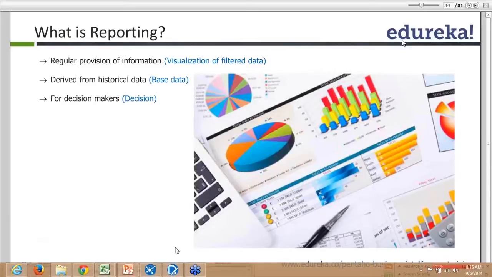So what is reporting? Regular provision of information. As you guys already know, you have your reports so that the data is available regularly to the business users, and we'll see how the filtration of the data works. Like the report is showing 1 year of data, so I want to see some specific month of data, that kind of thing. So you can filter your data and see it right from historical data, base data.